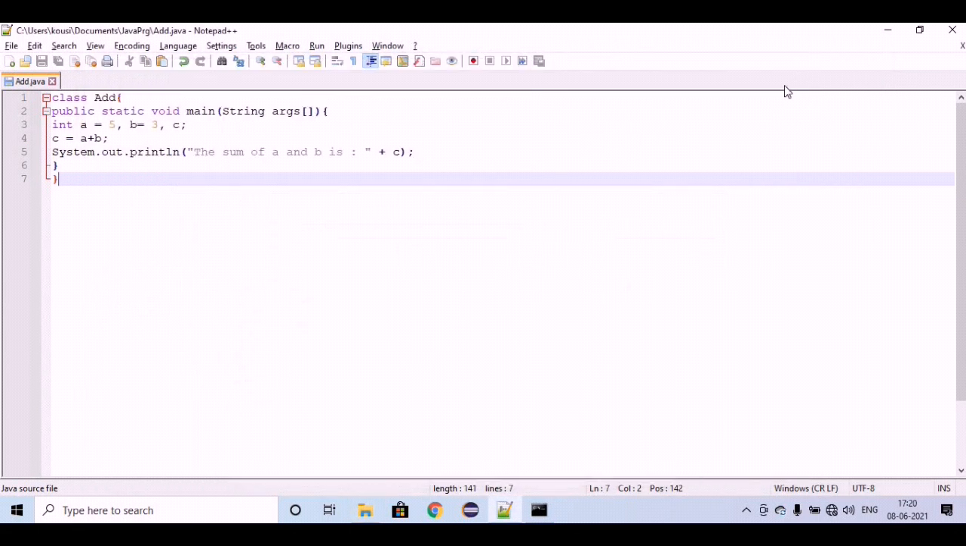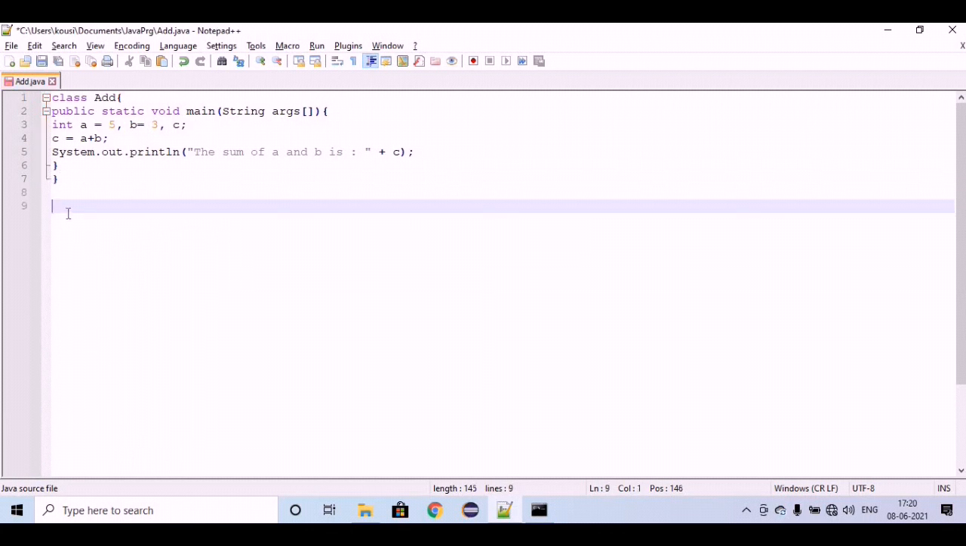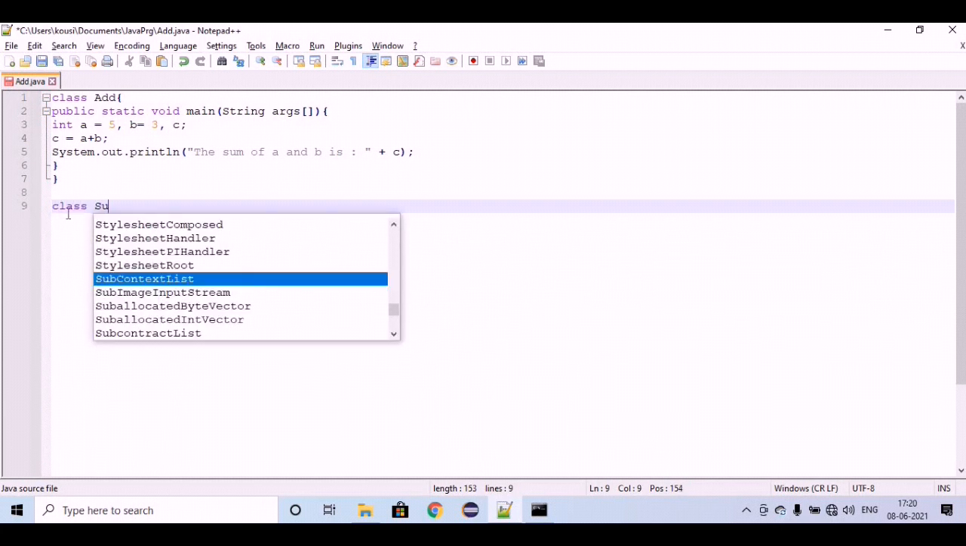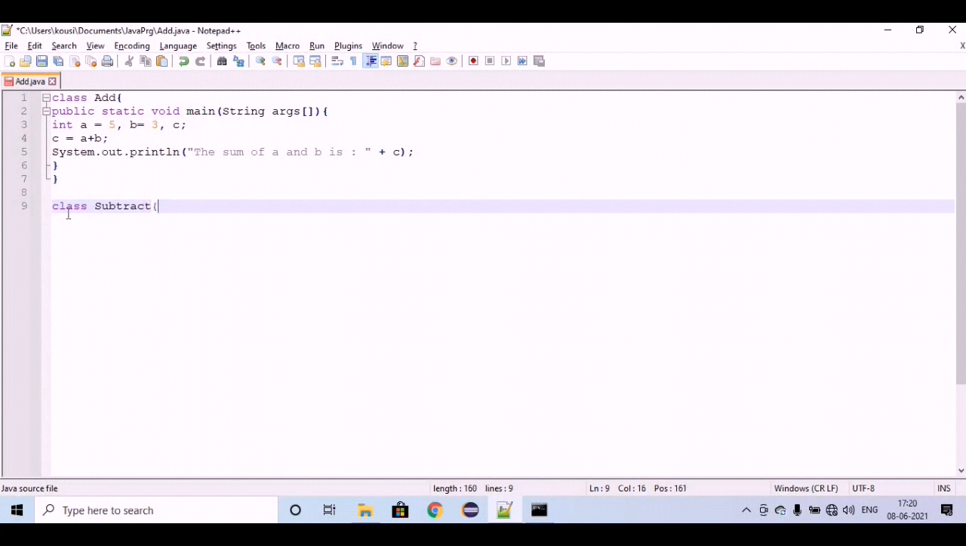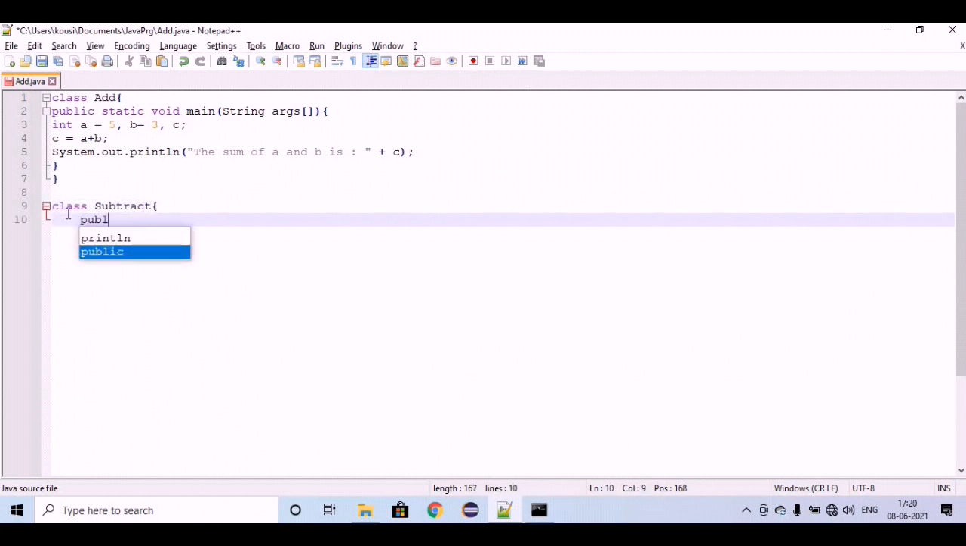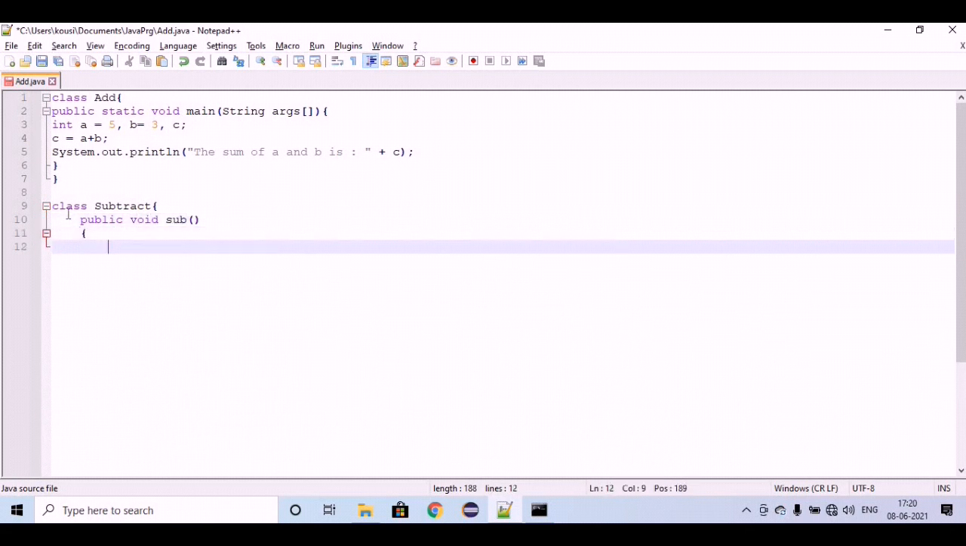Now let's see how our source code will be treated when we have one or more classes. Let's say we have a class named subtract, and in it, let's say we have a method public void sub, which will subtract two integers, and let's say x equals 10 and y equals 5.